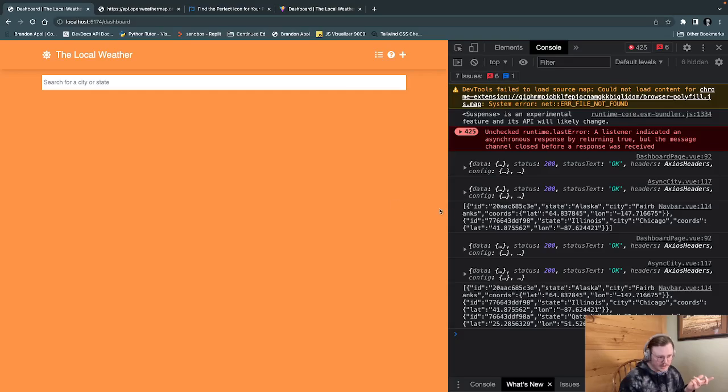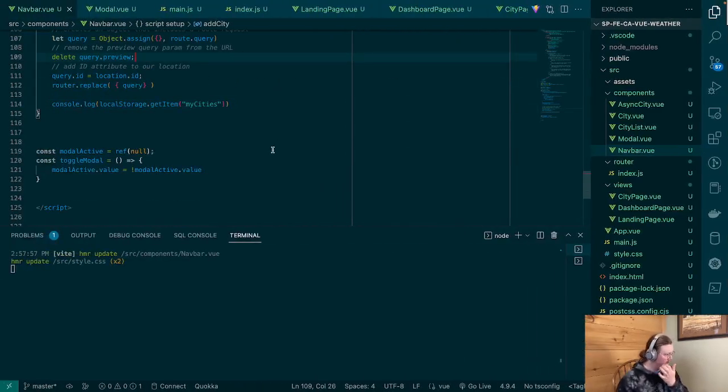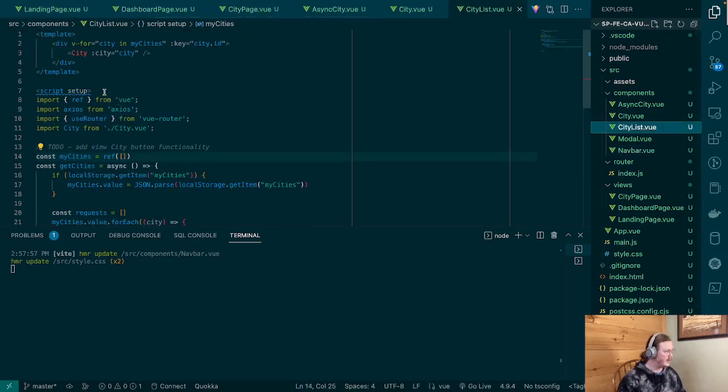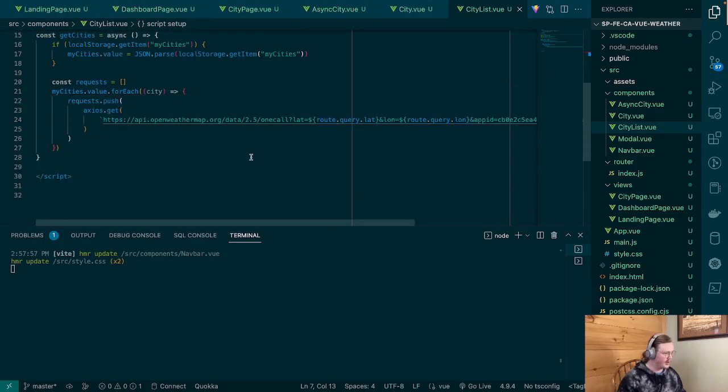What we want to do now is this last step of getting this my cities thing back, looping over them, and displaying them in here. That's going to be our next thing. To do that, we are going to be passing in some functionality to our city within our city list.